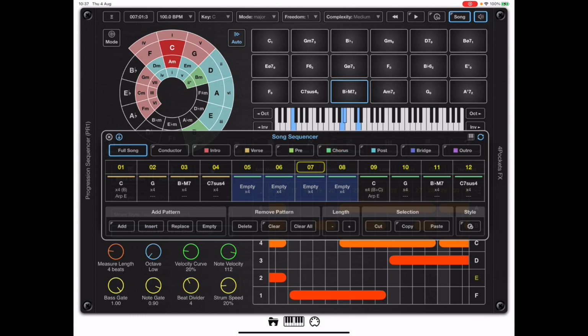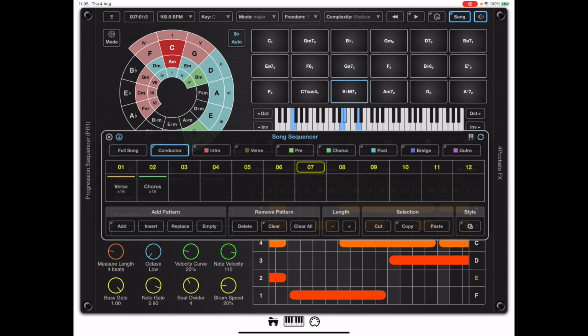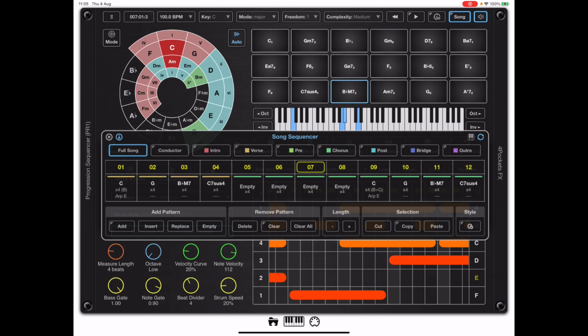Now the great thing about a conductor track and individual parts is that the parts are unchanged, and I can just long press the conductor track again to get back to my original song.